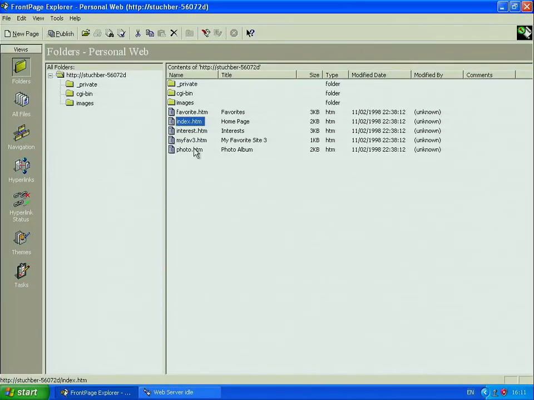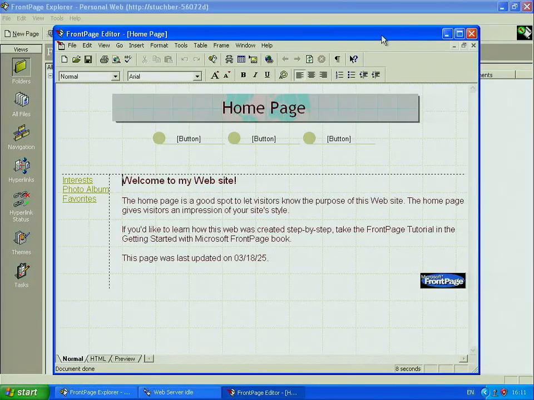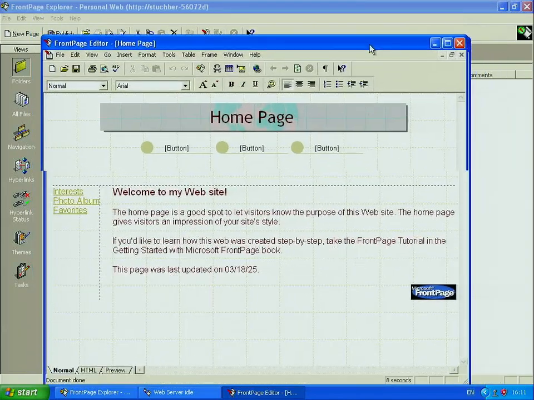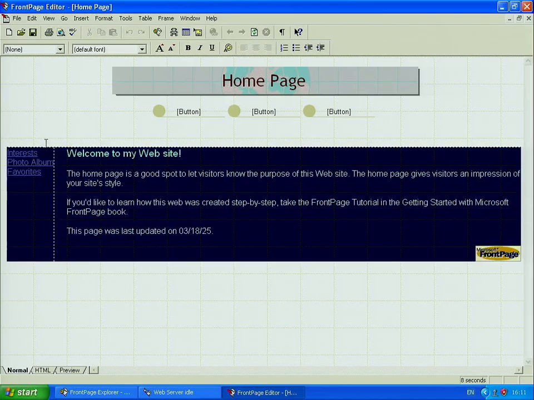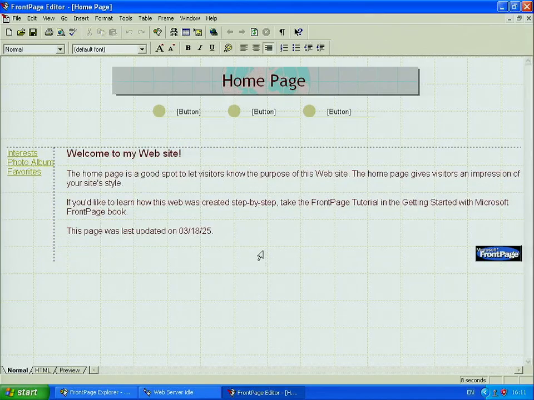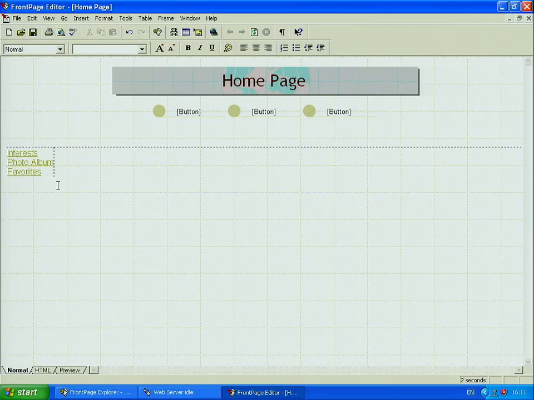So what I'm going to do is double click on index. It will bring up this sort of Word looking panel. From here we can work with the website. So it's a bit like a text editor. I'm going to go ahead and delete all of this. We can start again from scratch. These little buttons here, I'll show you how to customize in a moment.